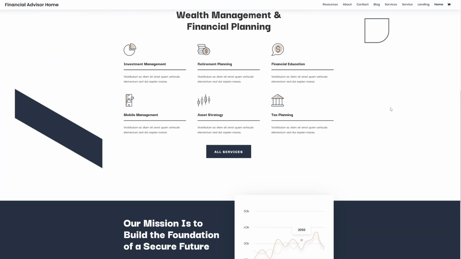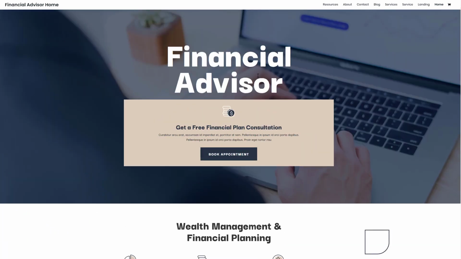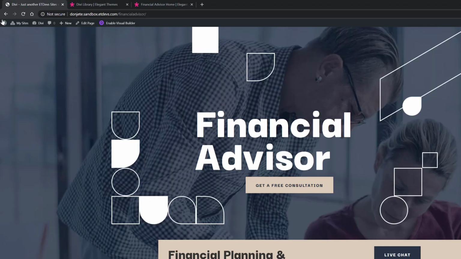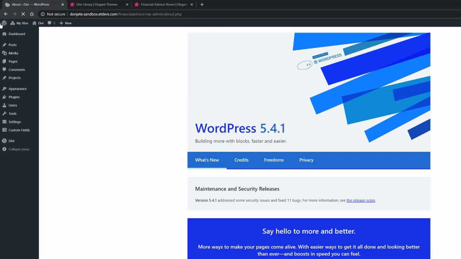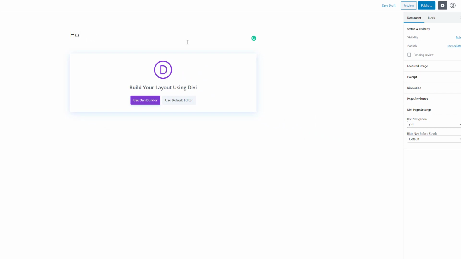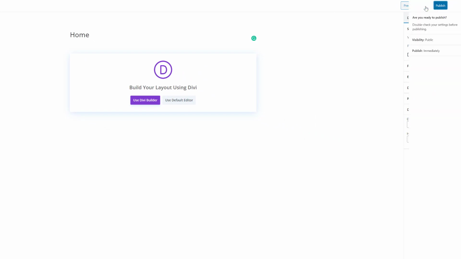So if you really like the homepage, for instance, and you want to use it on your own website, you can go back to your WordPress website, go to your WordPress dashboard, go to Pages, Add New, give your page a title, publish the page, and enable the Divi Builder.